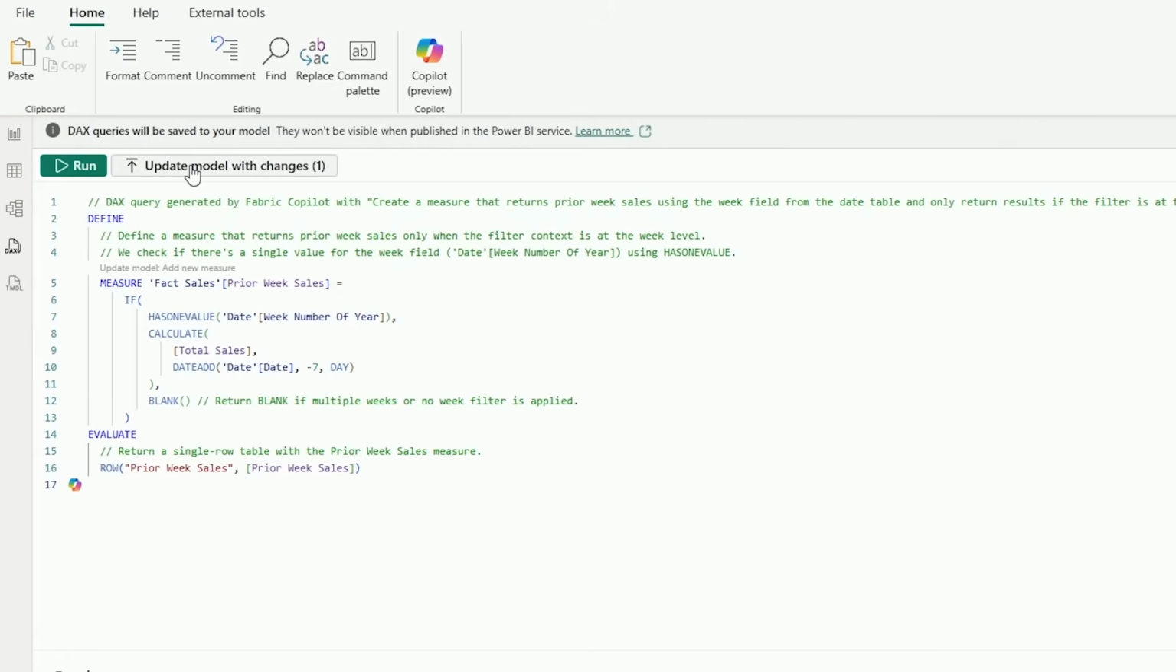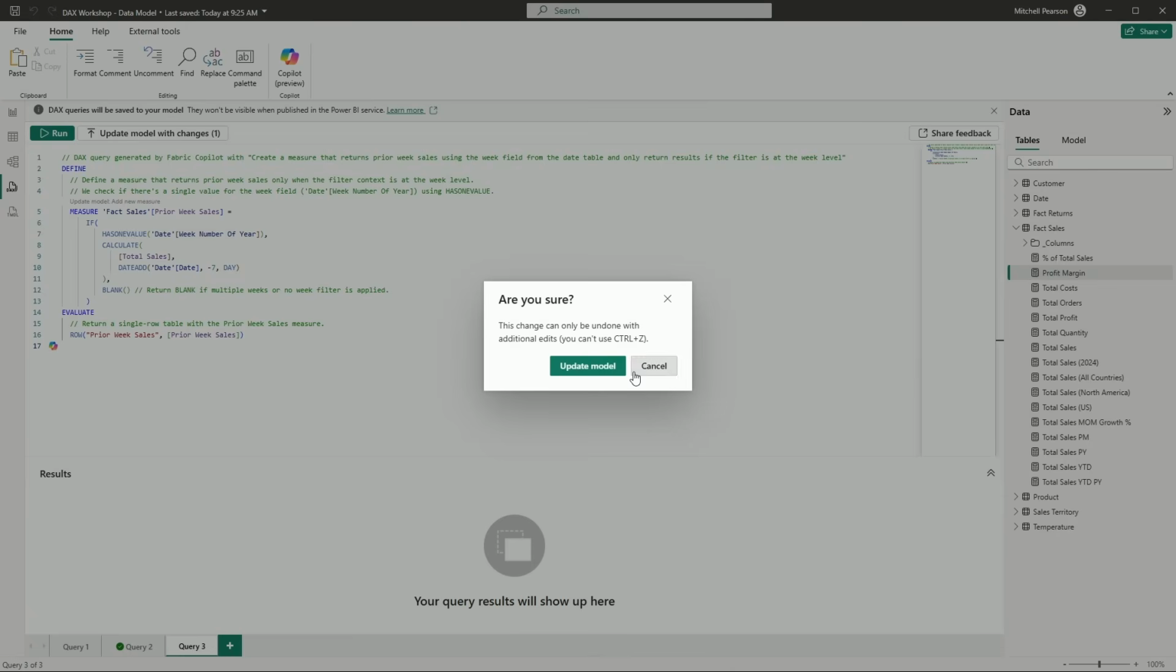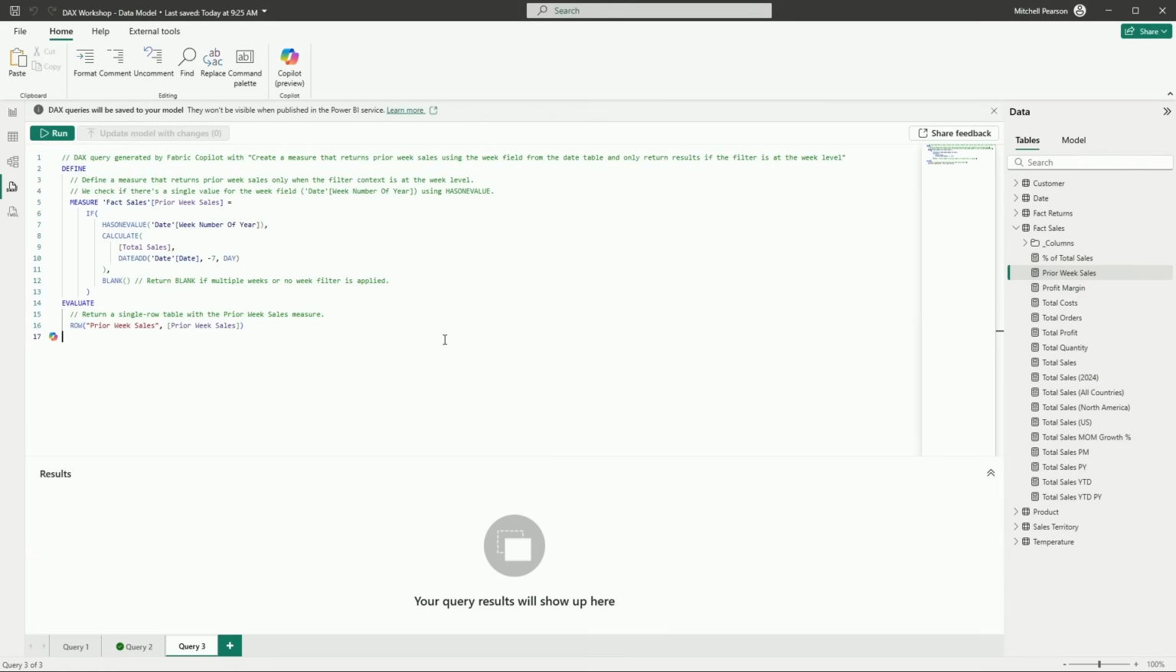It does not save the measure until I update the model. It has not been saved. So I'm going to say update the model with my changes. There's no way to undo it. You'd have to go in there and remove it. And then I can actually run it to see what the results are going to be.